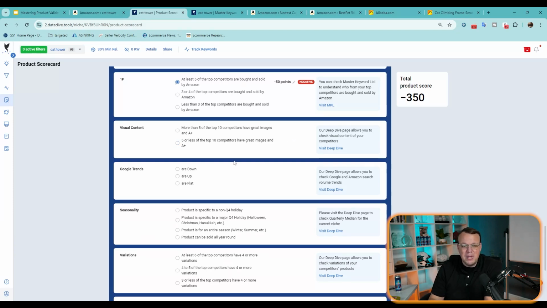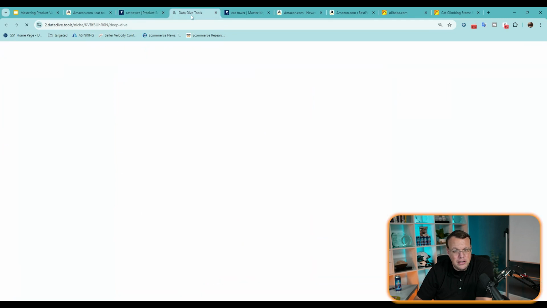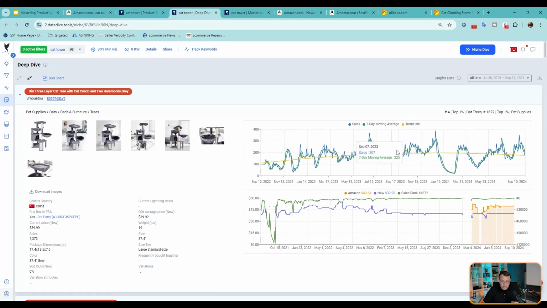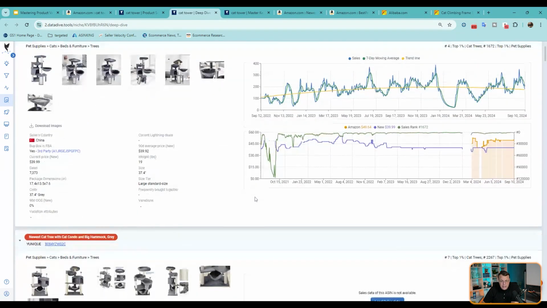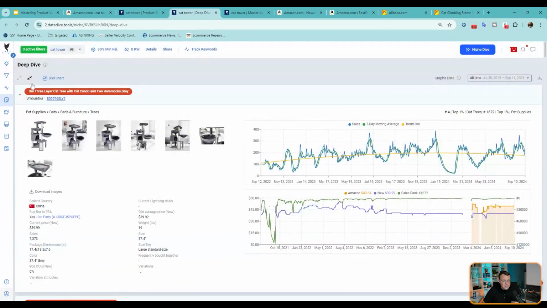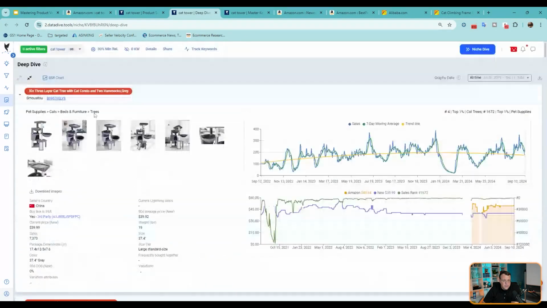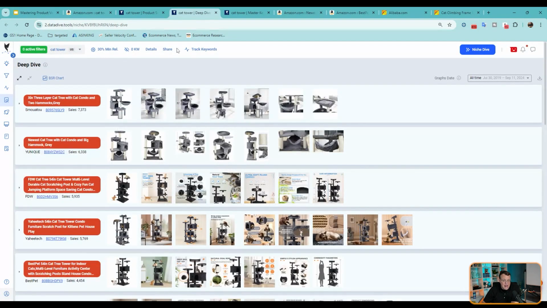So visual content: more than 5 of the top 10 competitors have great images. What's interesting is we have a section here in DataDive to evaluate how good the sellers are with content and imagery. And again, you can pull up their sales over time. You can kind of see if there's any dead times. And if I just collapse this, here's the variations button. We can see how many variations there are. But if I just hit these 2 arrows right here, it collapses it, and I can see how many of them have really good images.